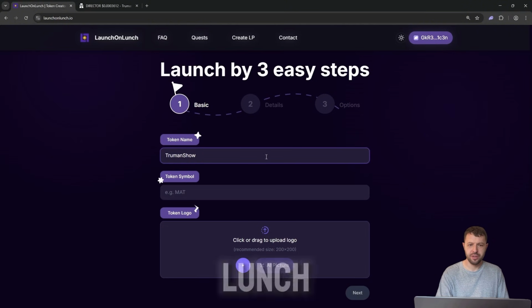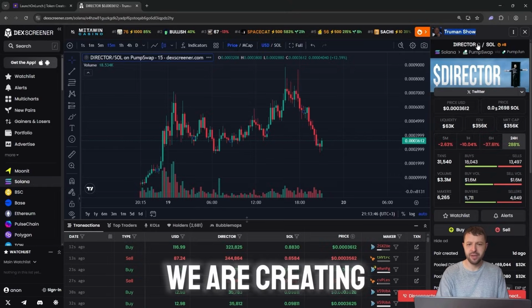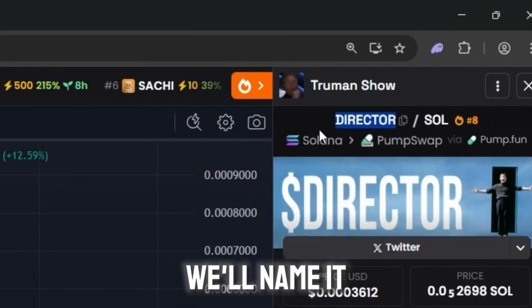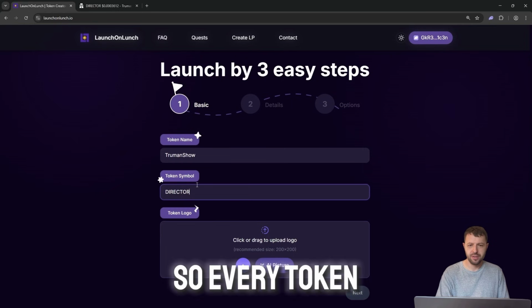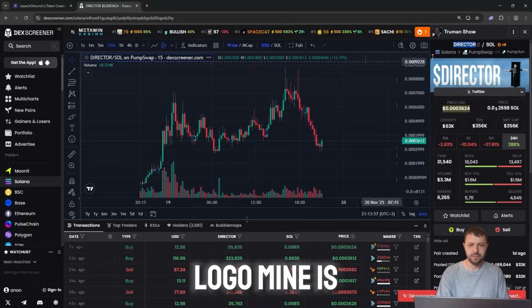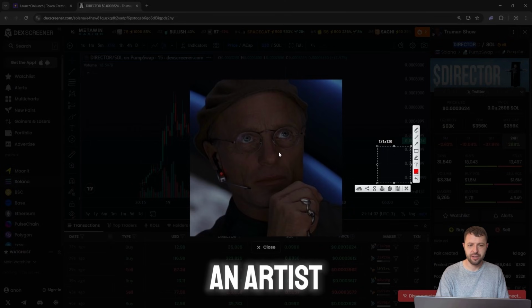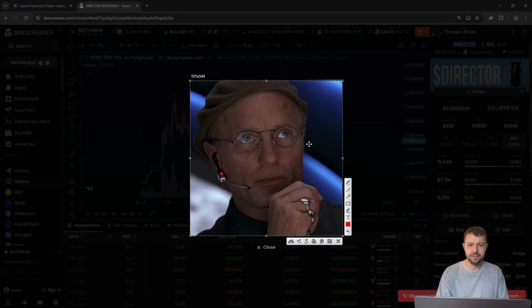Now we are on Launch on Launch and this is where it gets interesting. We are creating our token from scratch. No templates, no links. We'll name it Truman Show. The symbol is Director. So every token needs a face. We upload our logo. Mine is already ready, but if you're not matching an artist, you can literally generate it right here using built-in AI.